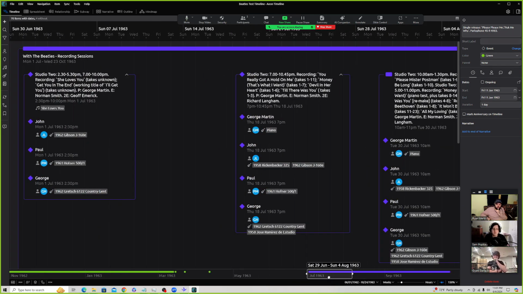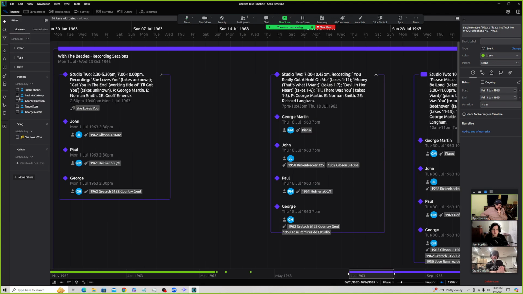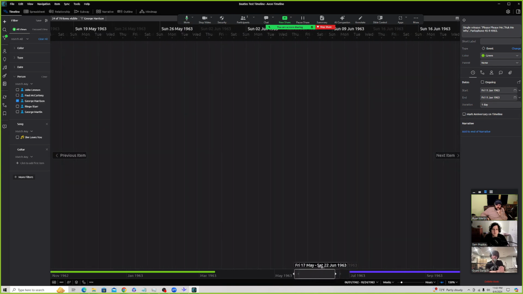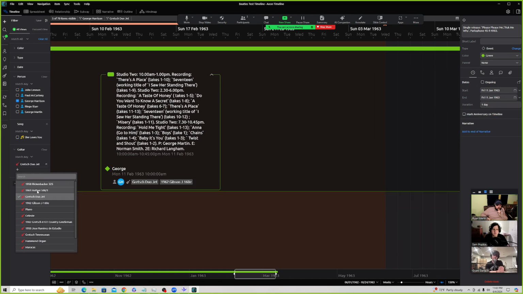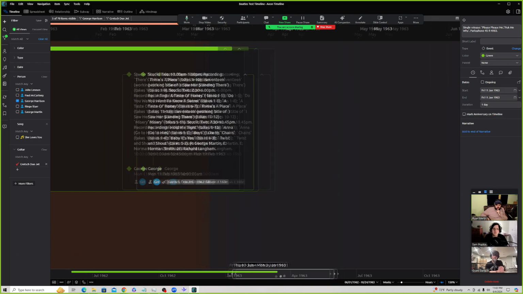If I move over here, give me an example of what kind of filtering you want to see. Let's see. Every time George used a Duo-Jet. Okay, so if I go here to filtering, I can say I want to see all the times George shows up. Okay, now we've got all of just George. And then I can say I just want to see the Duo-Jet. Now we have all the times he used the Duo-Jet, and I can zoom out as much as I want.